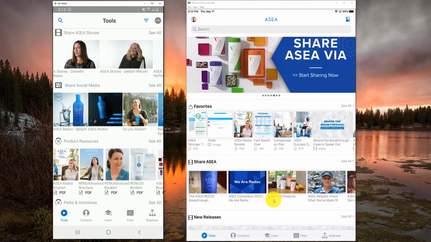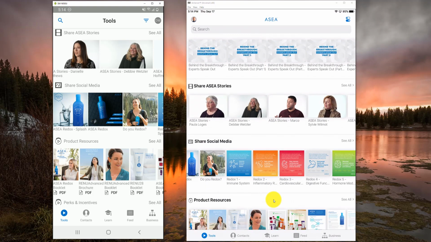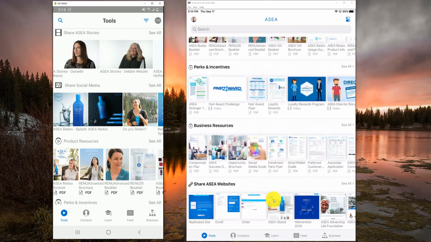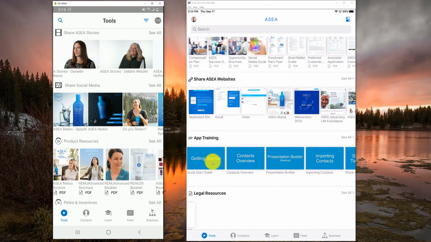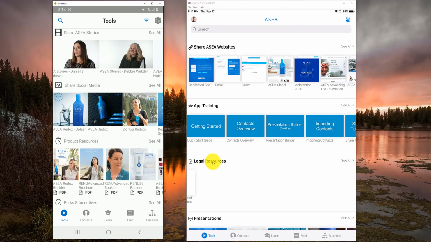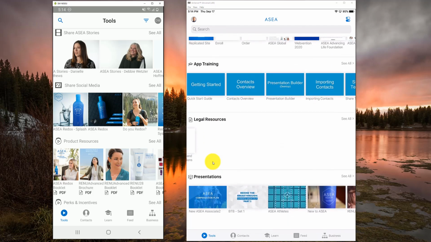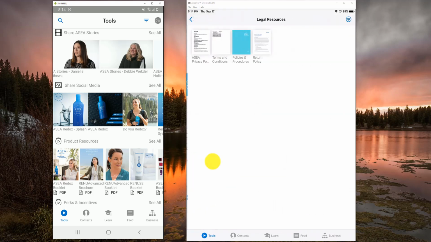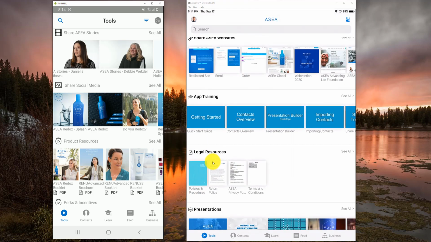Let me look through a couple of these other areas here. The app training section is the next area. I just want to scroll down here and show you. All these blue boxes down here at the bottom is where you're going to want to see our app training section. Let me open up our legal resource section there and fix that. So our app training section is where you're going to find those quick videos that I was talking about here.